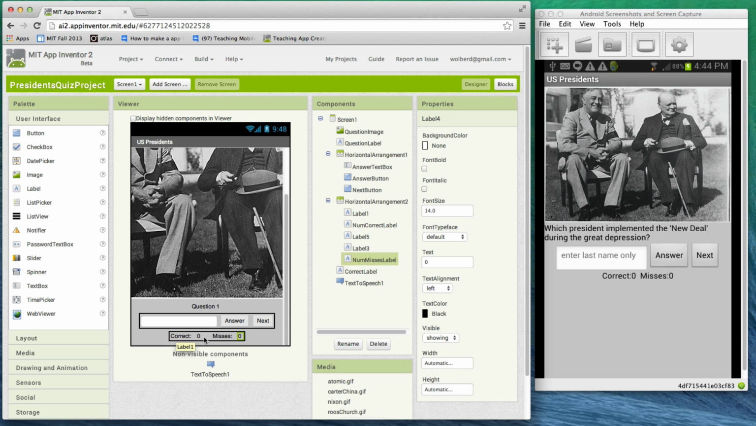Okay, so I've got these labels. Notice this num correct label is at 0. The num misses label is also at 0. I've got some other labels which are just text, and there's a label right in the middle which is just some spaces, just to make this look right. And this is a horizontal arrangement taking them.